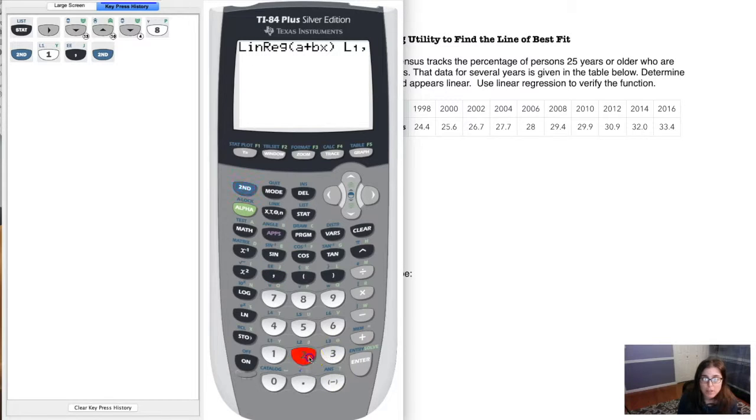All right, now sit tight. Don't follow my calculator just yet. There's one more piece of information we want to give it. I said I wanted my calculator to do two things. I wanted it to find the line, which it will, and then I wanted it to get dropped into Y1. All right. So let me go back home, and we need to tell our calculator to drop it into Y1. So hit one more comma.